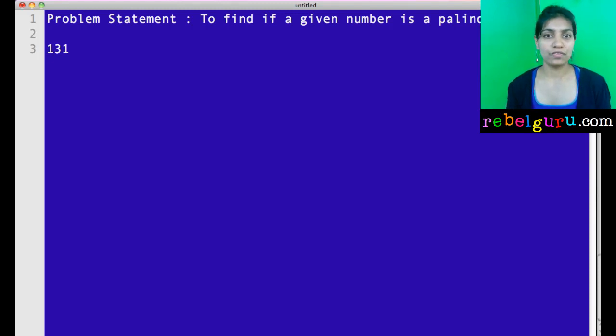Similarly, 444 is a palindrome. 898 is a palindrome because it's the same from the front and from the reverse. Alright, but the number, for example, 877 is not a palindrome because its reverse is not the same as the original number. Alright, so fairly simple. We are given a number and we need to find out if it is a palindrome or not.